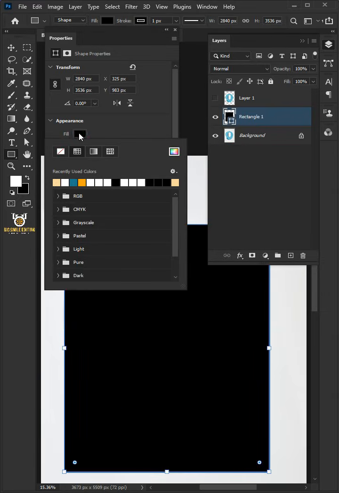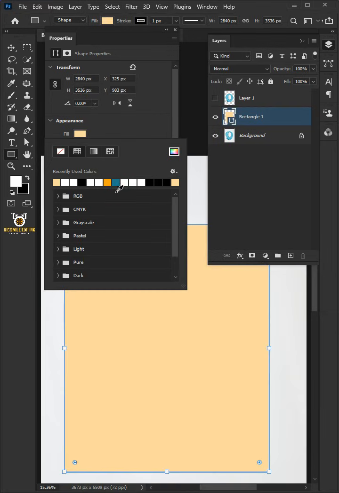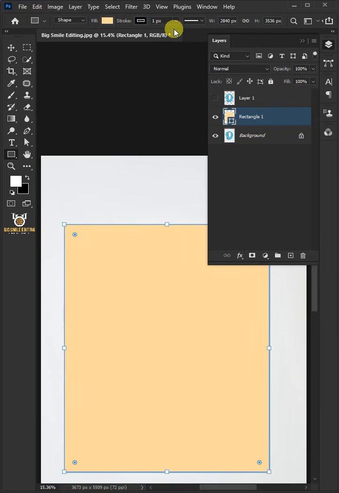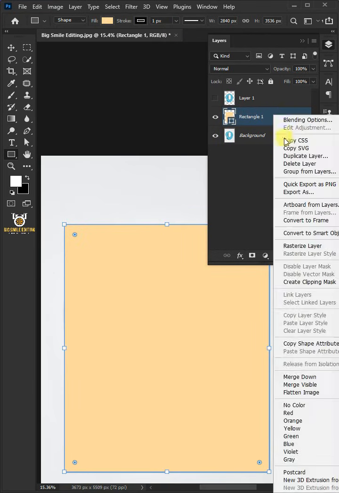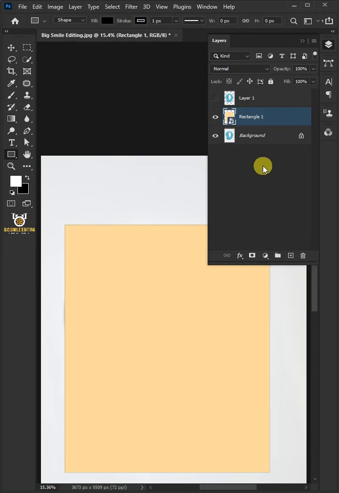Click the Fill color, choose any color. When you're finished, close Properties window. Right-click on the rectangle layer and convert to Smart Object. Hold Ctrl and click on the thumbnail of the top layer to make a selection. Click on the Mask button.